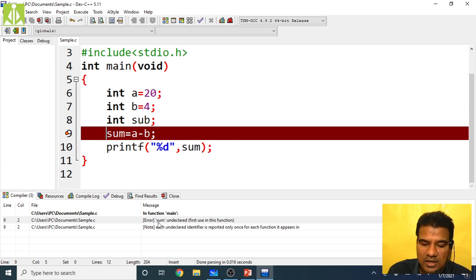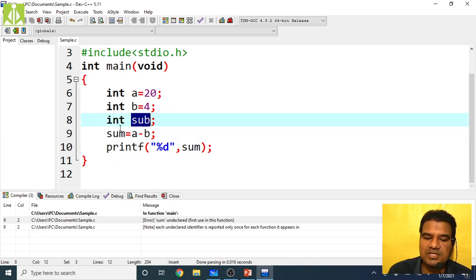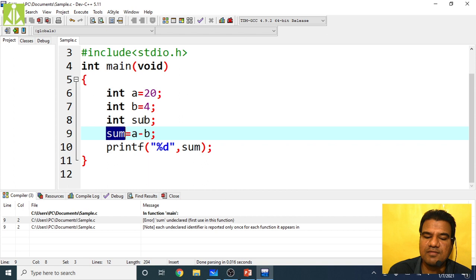It is saying over here, "sum undeclared." In function main, some variable is undeclared. Whatever sum we are using over here, we have not declared. Instead of sum, we have declared sub, and still we are using sum. That is the reason why it is giving an error. The variable I am using over here, sum, is undeclared in my program. We have not done the declaration or definition of this variable.